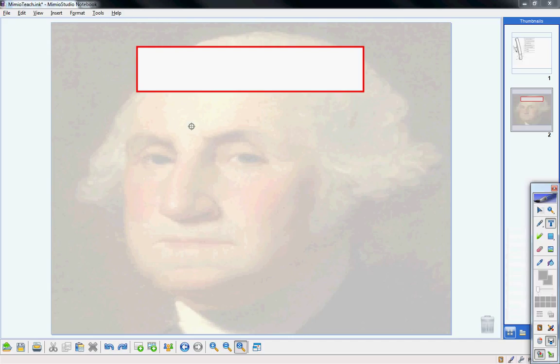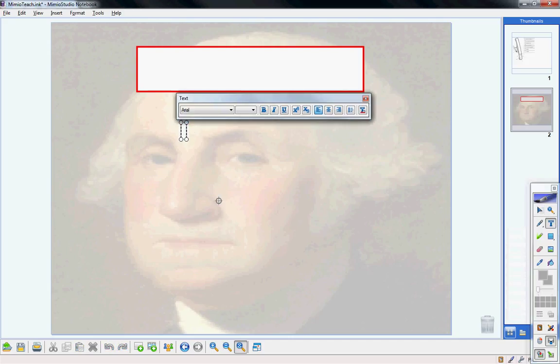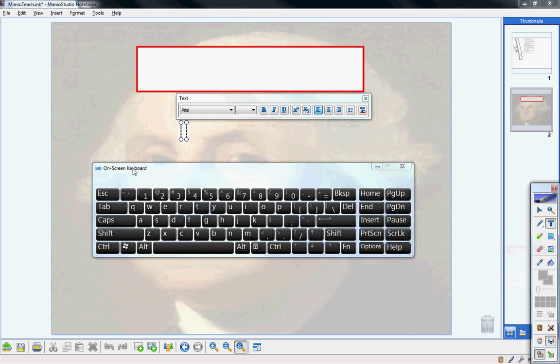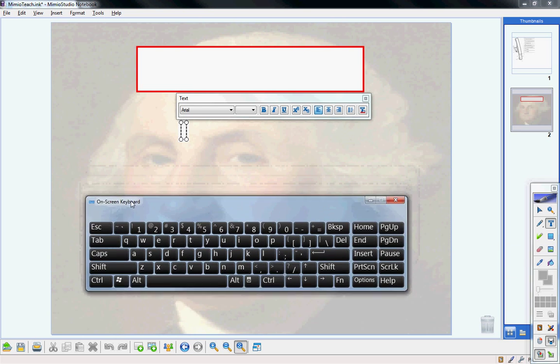So let's say I have some font up here and I don't have my keyboard with me. I'm at the screen, all I have is the pen in my hand. I can use my text tools, which should bring up an on-screen keyboard. Sometimes it takes a little bit for this to pop up, so give it a second.